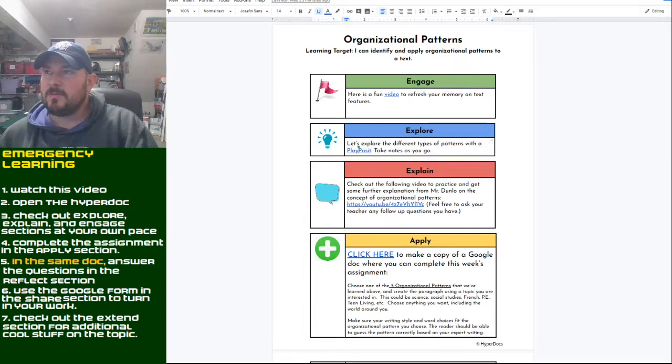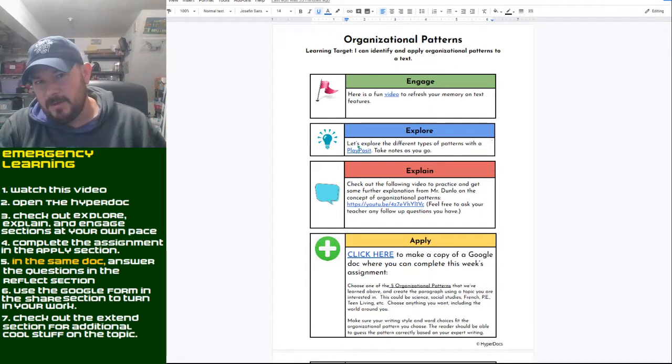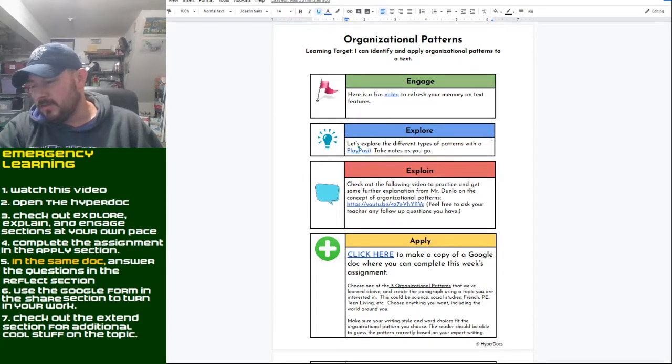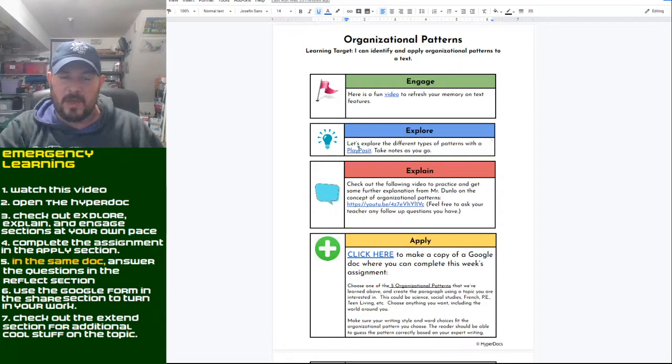So the first thing this week is organizational patterns. Your learning target is you can identify and apply organizational patterns to a text. Identify means you know something, apply means you can do the thing. And organizational patterns are the different ways that a text can be arranged. You're going to recognize a lot of these terms already, like chronological order is time based.